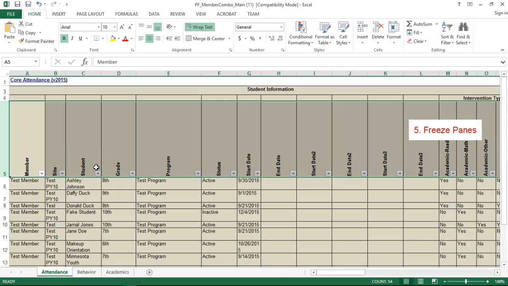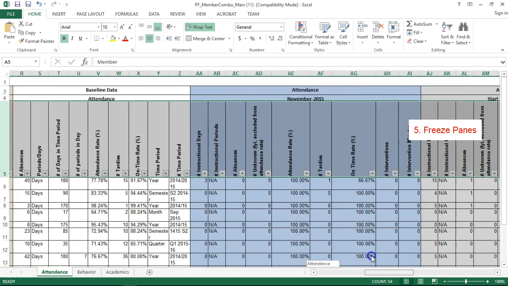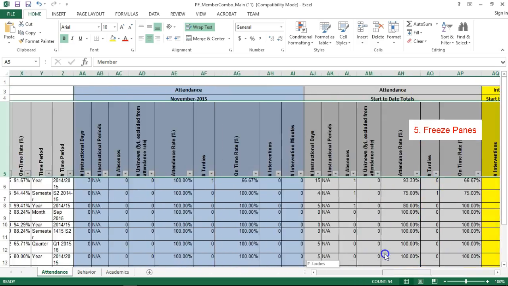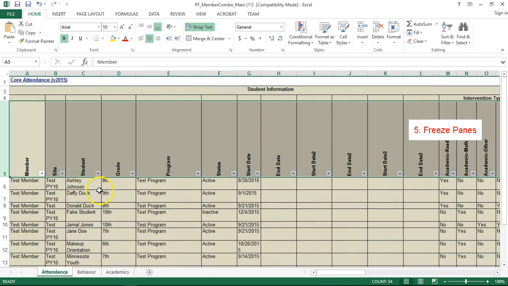The last tip we're going to go over is how to freeze panes. This is important because you can see that as you scroll over, there's a ton of information, and as you're scrolling, you no longer see the name or the start date. Both of those are really important to be able to see when you're looking at data, because it gives you both the student you're looking at and a frame of reference for how many days you should have interventions for. It's important to see that start date to see if you're up to date on your tracking, and if your data makes sense.